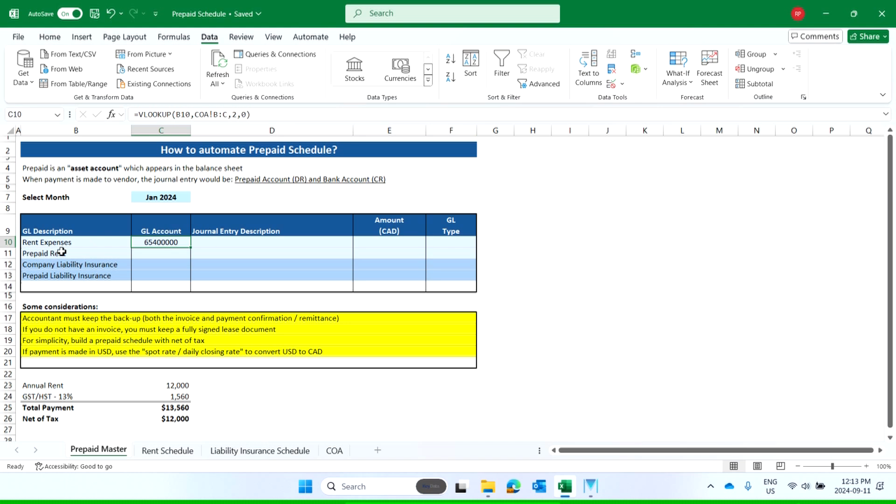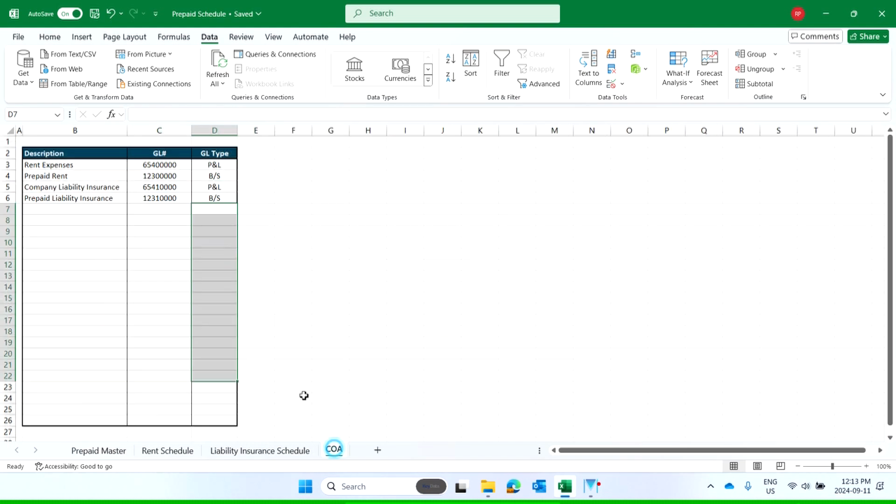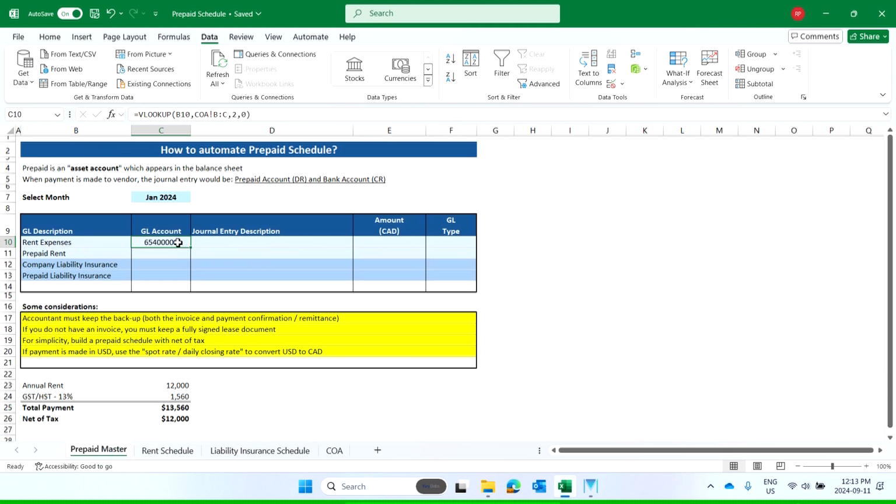Here you go. Your rent expenses 6540. I just put 4 here, but it doesn't mean it should be 4. It can be 100, 200, 500, 1000. Whatever GL accounts you have, you can just copy and paste those GL accounts here and do a lookup to bring that GL account into the GL account section. So when you have other accounts like prepaid accounts, those GL accounts will come automatically, so you have fewer touch points. Then copy that formula below.